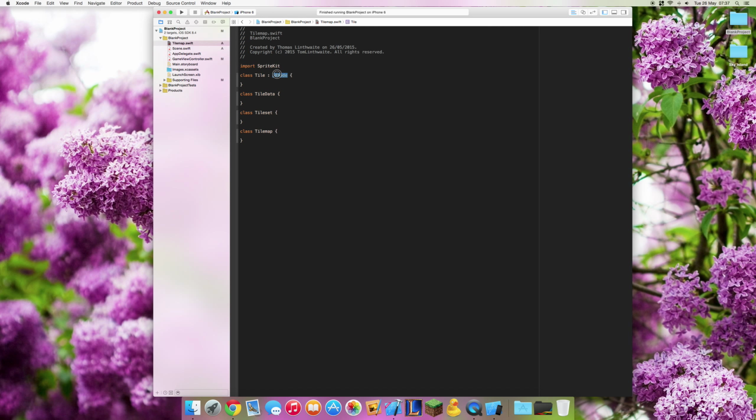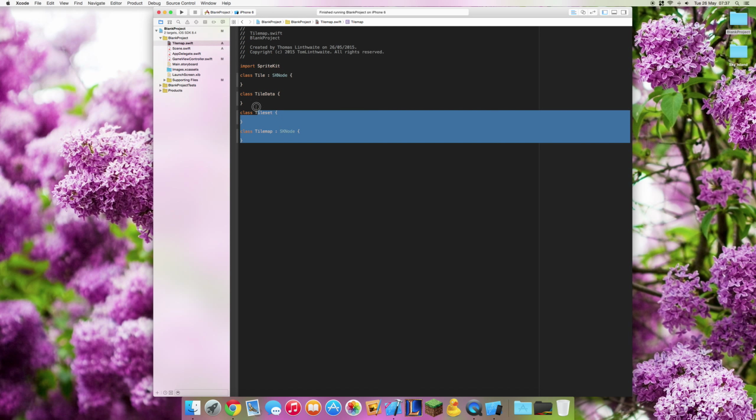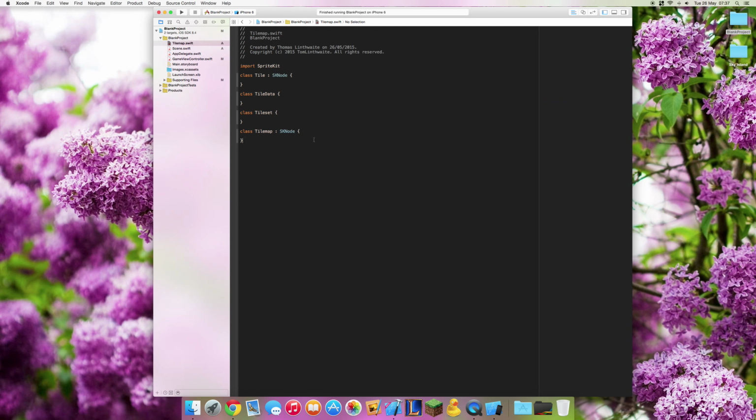You'll notice I've made it an SKNode class, and that's because we will eventually be adding these to the node tree. While we're at it, we might as well make our tile map an SKNode class as well, because we're going to add the actual tile map to the node tree so we can see it within our scene.